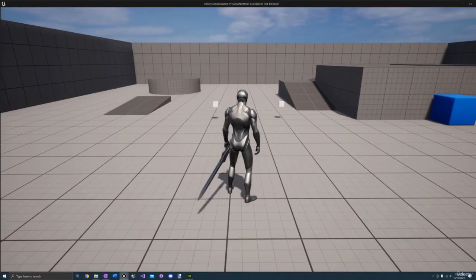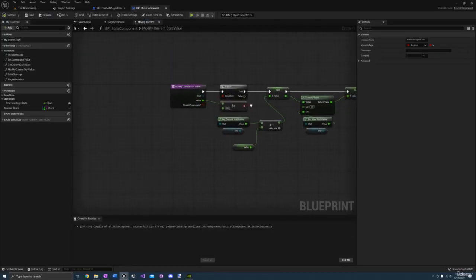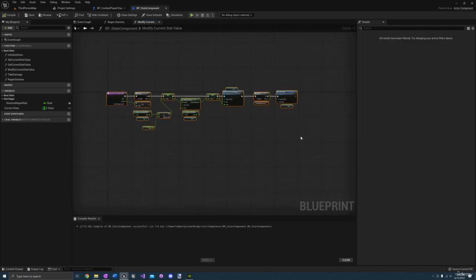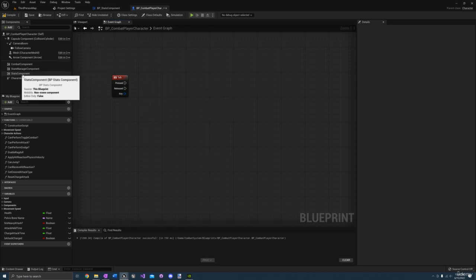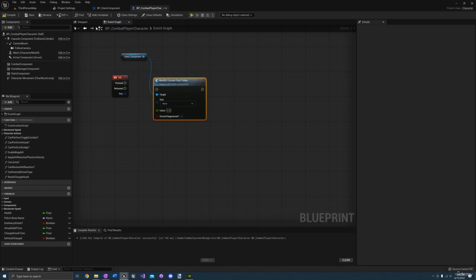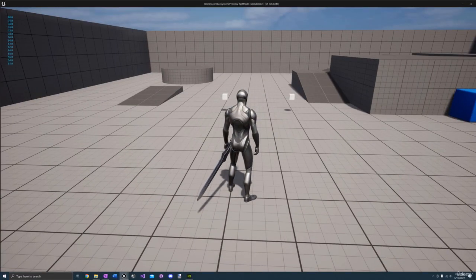And there we go. And now whenever we press tab, seems like should regenerate isn't working, even though we set the value to true by default. Let's see what the issue is. Let's go ahead and refresh nodes. Recompile. And delete this and call it again. Modify current stat value. Stamina. We'll do value minus 50. Okay, and now it's working.